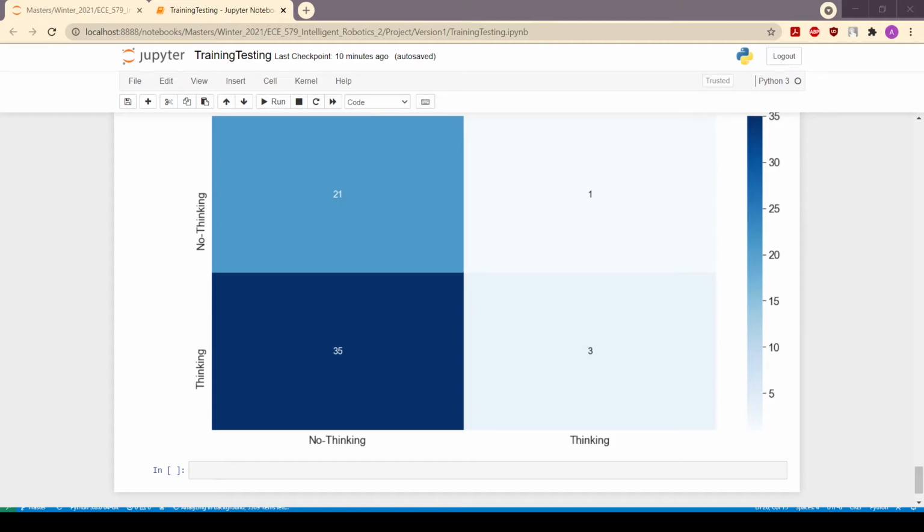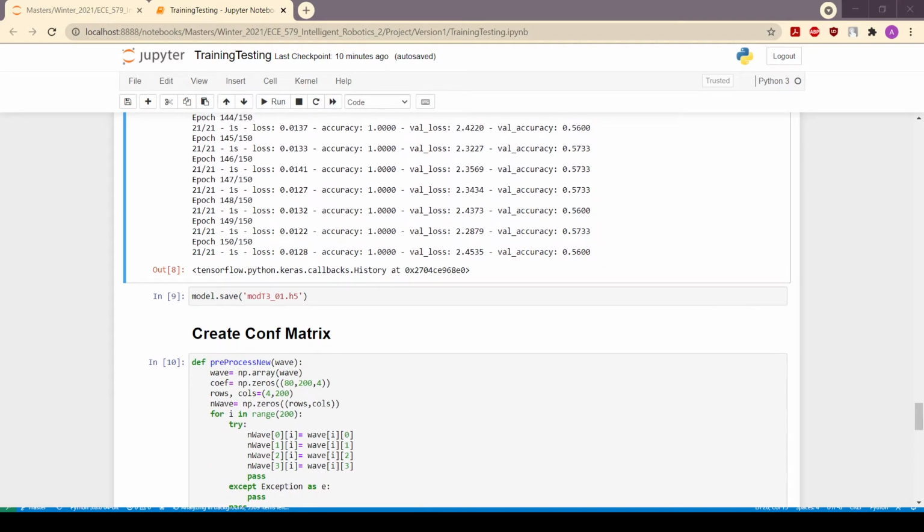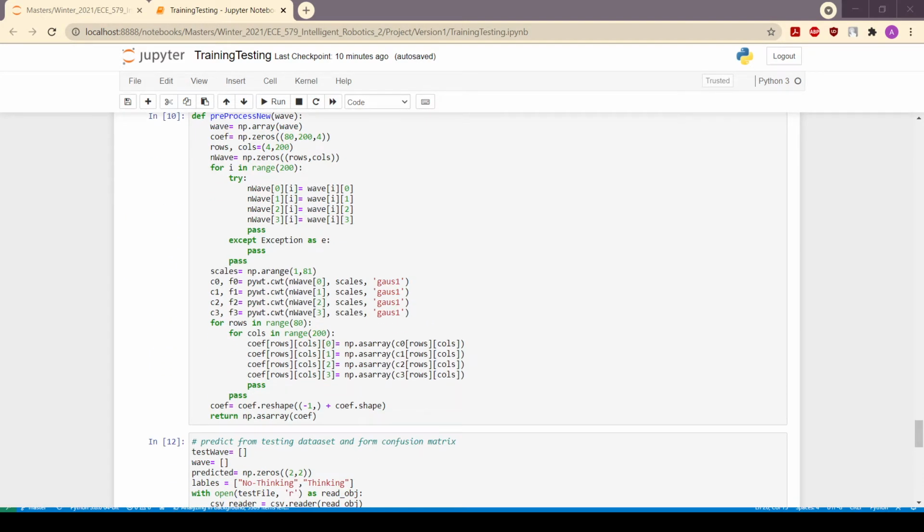So from this, there might be some issues. What I feel is that the pre-processing done here, I'm using PyWavelets for this continuous wavelet transformation, but I would suggest having a custom wavelet transformation as required.